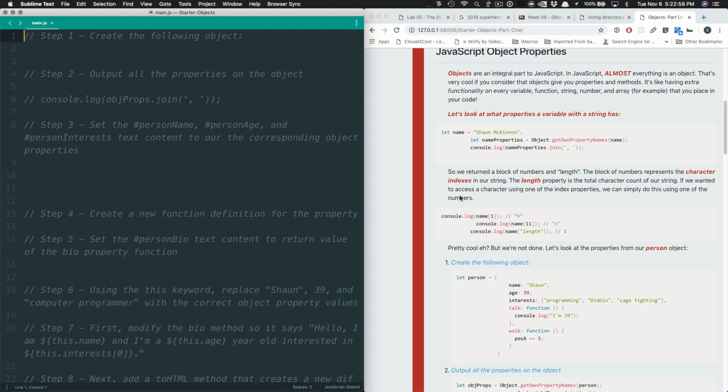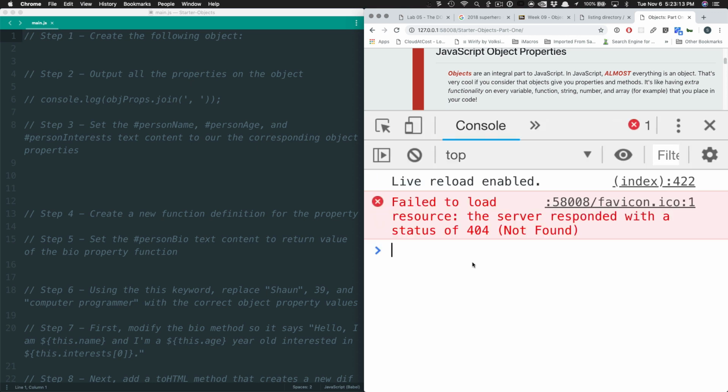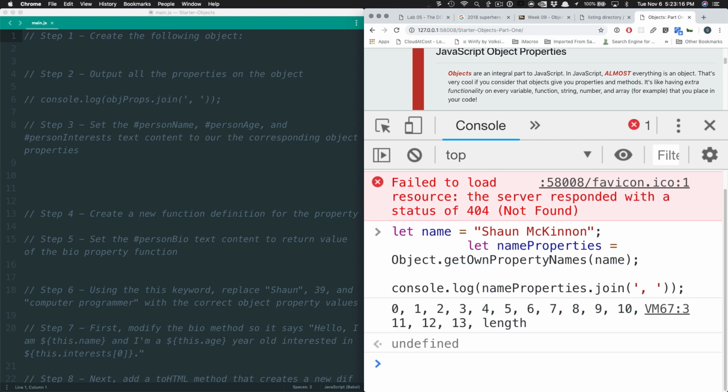So if we were to output a variable, write this little snippet of code here. You know what? I'll copy and paste it in the browser. Just copy that. Bam. There's the properties and methods that we have available to us.